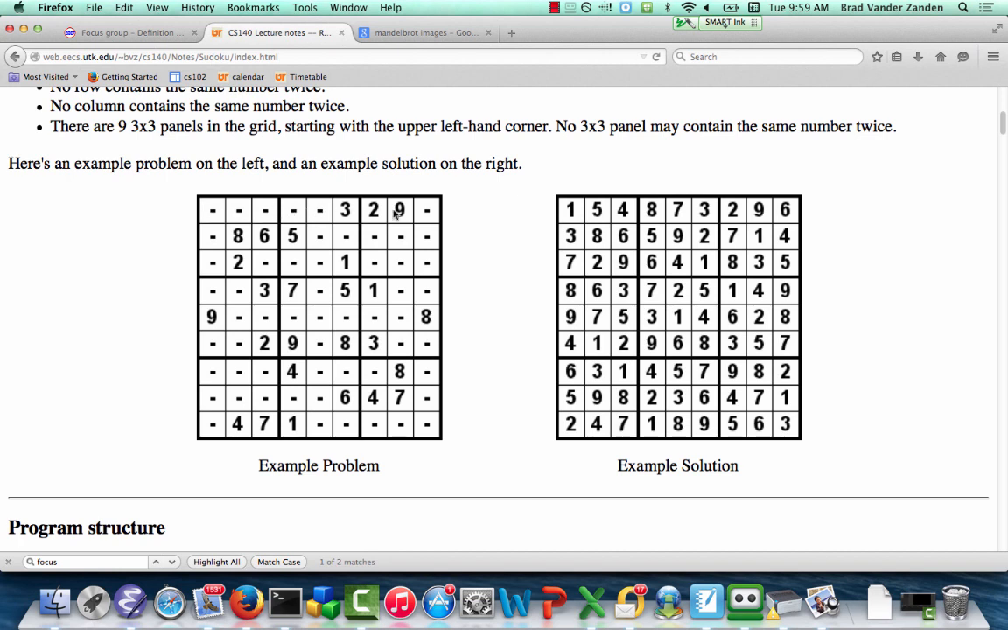In every row, each number between 1 and 9 appears only once. And in each column, each number between 1 and 9 occurs only once. So for example, here's an example, given this as the initial problem. The initial problem always has a few entries filled in for you. And then here's an example solution.